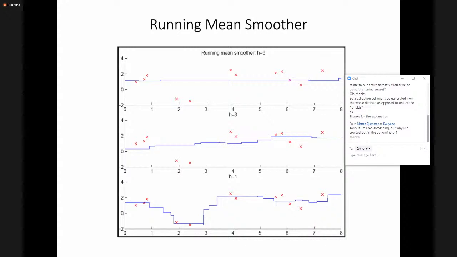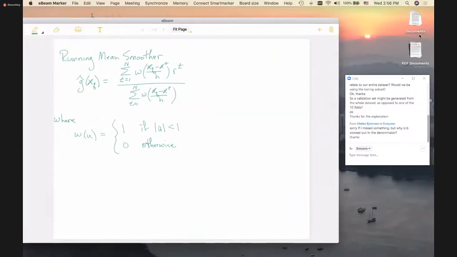And this actually suggests the last method that we're going to look at here, which basically is applying what we call a kernel smoother. Which again is very similar.